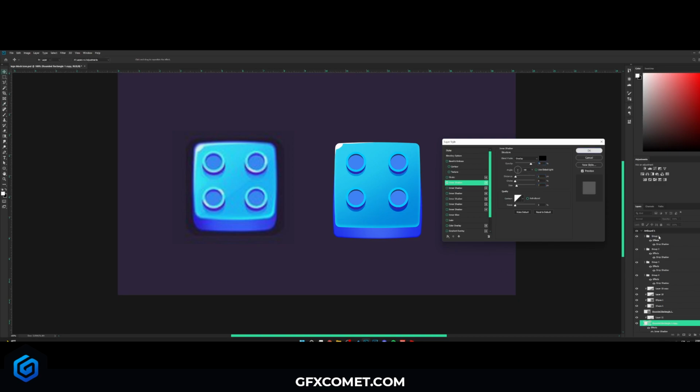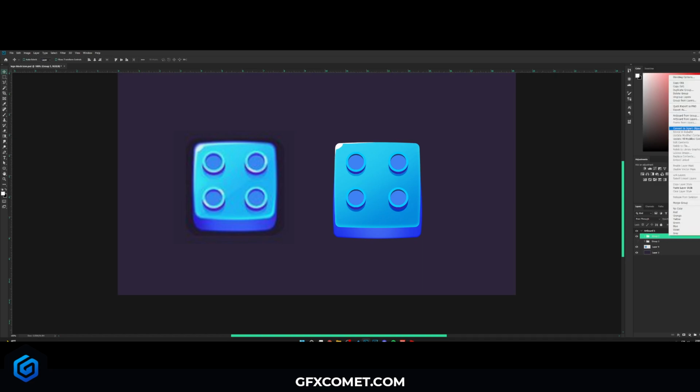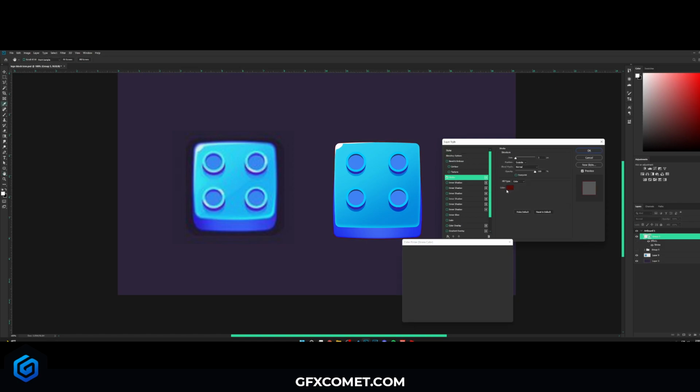Alright, now we can take everything, click the top, hold shift, click the bottom layer, Control G, Control J to copy, right click and hit convert to smart objects. Let's go into blending options for this one, and I'm just going to hit stroke. And for this, we're gonna go for a nice blue outline.